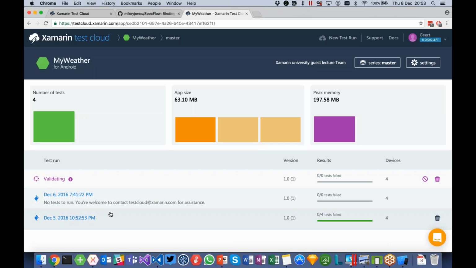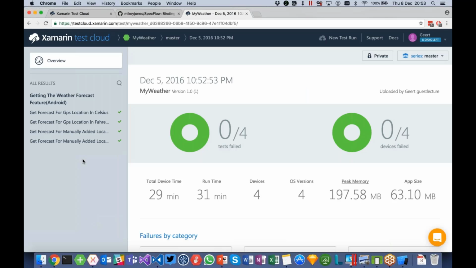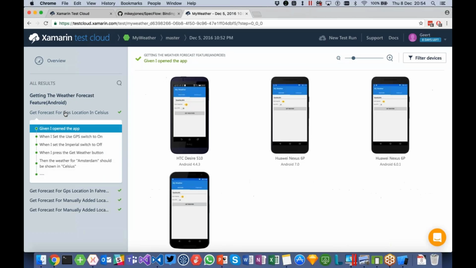And of course, it's going to take a while. So let's just look at a previous test run that I did. When you look at Testcloud here running these same specifications, I just get my text here. This is my feature, getting the weather forecast that we specified in our feature file, and then down here we get all our different scenarios. And what's cool about clicking a certain scenario, I just get the steps in here.